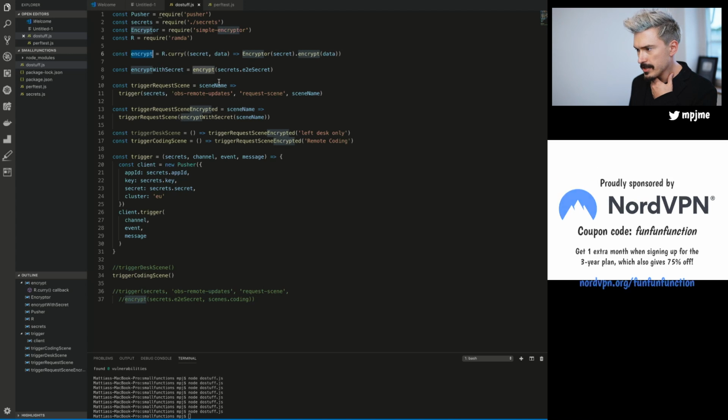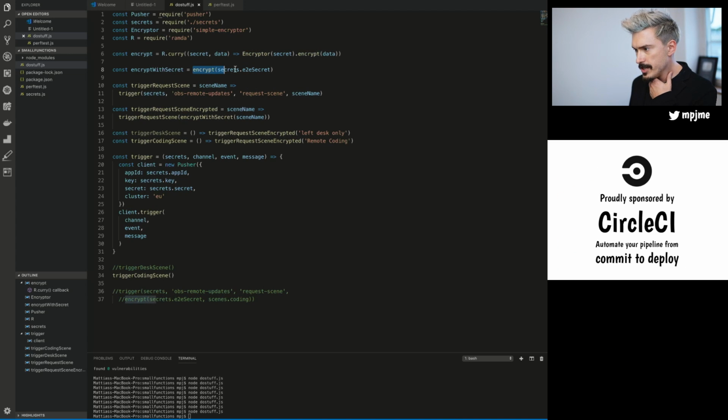And that means that we can do this thing here where we call encrypt with just the first argument, the secret. And that will give us a function that waits for its second argument. So then we can go encrypt with secret and just get the scene name. So this is what it looked like before, but we don't need this with curried functions. We can just do away with this.